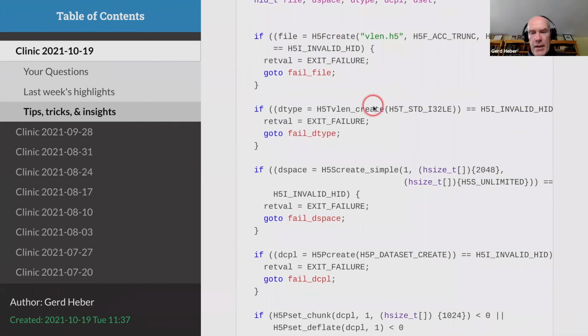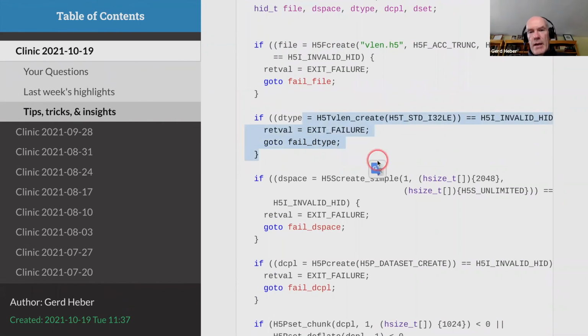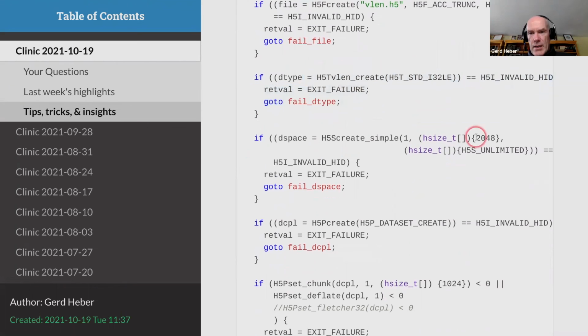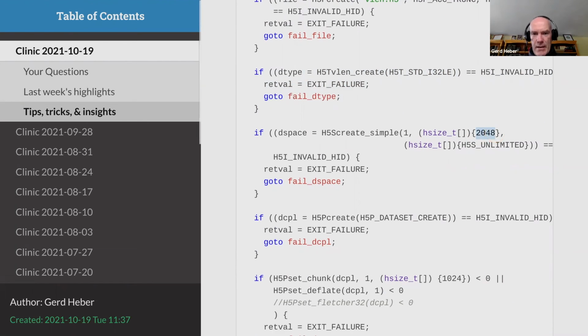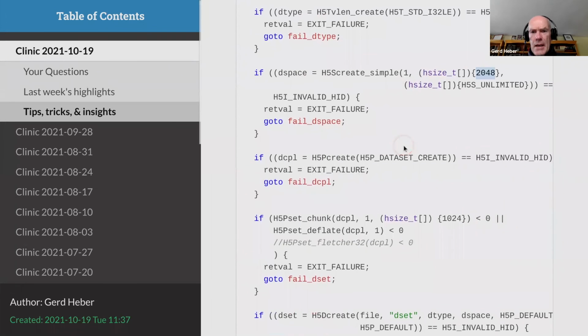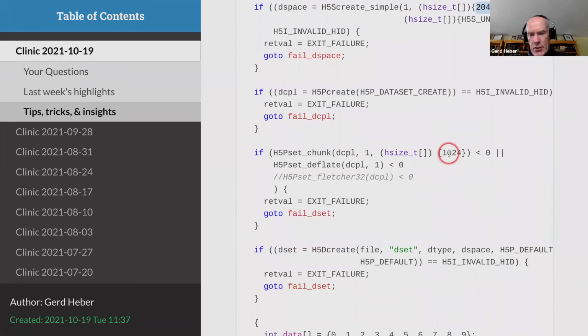We are basically creating an HDF5 file. Here we are creating a variable length sequence type of integers. The dataset we are constructing here, a chunked dataset, will have 2048 elements, and we are setting the chunk size to 1024, so we will have 1024 variable length sequences per chunk. We only know that there will be 1024 sequences, but for each individual sequence, we do not know how long it will be.